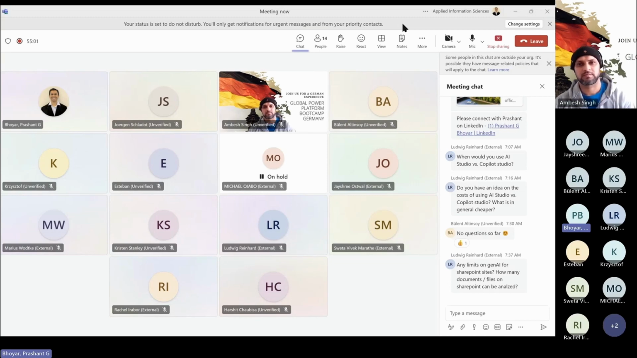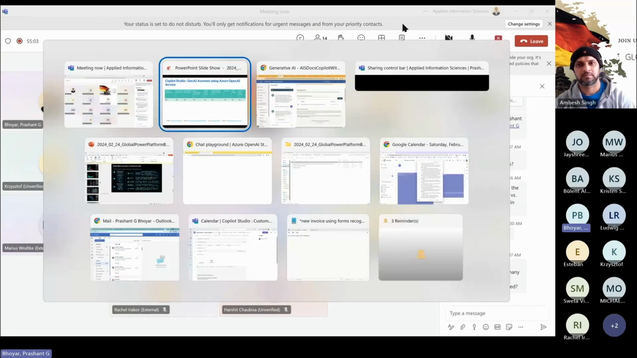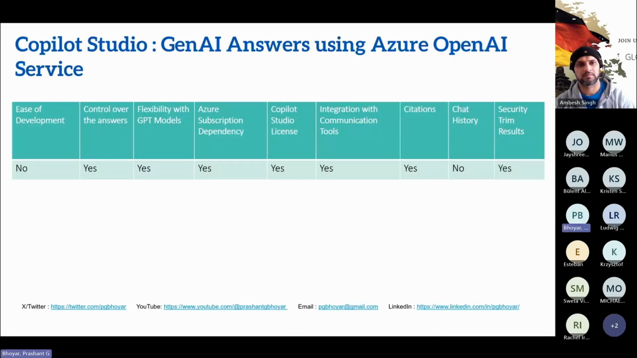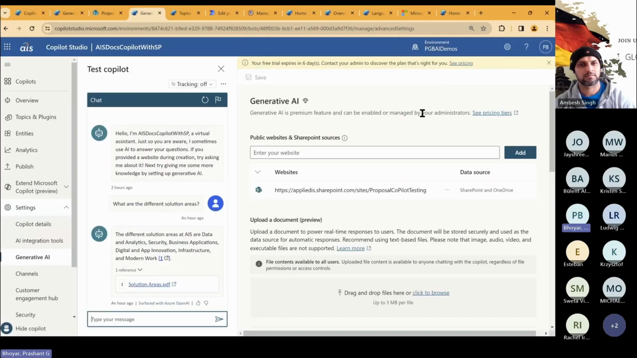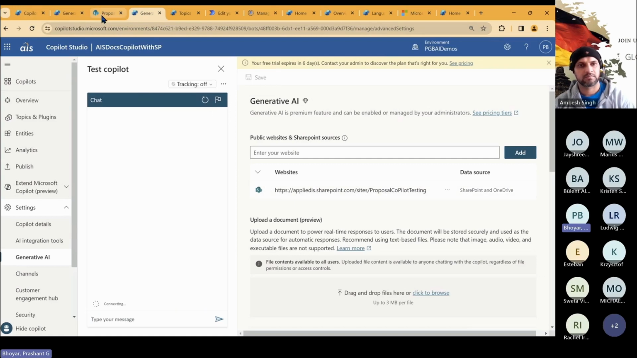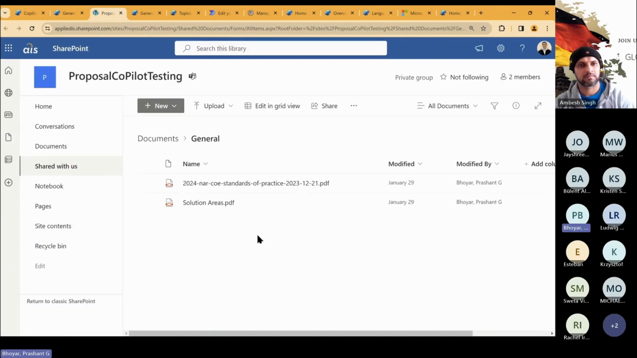Okay. All right. Next is Gen AI answers using Azure OpenAI Service. But before that, let me quickly show you the demo of using a SharePoint Online site. Here I have configured the SharePoint Online site, and in it I have just uploaded a couple of PDF documents. Then I deployed this Copilot.